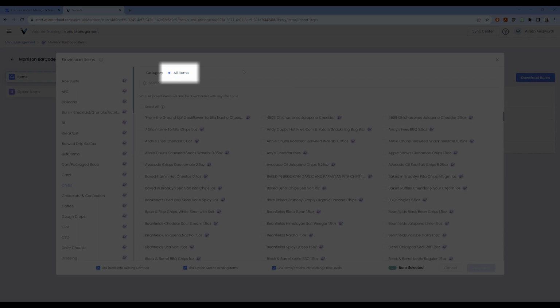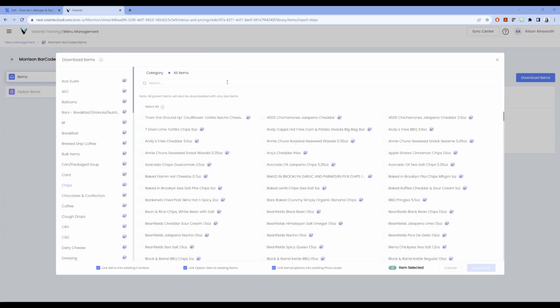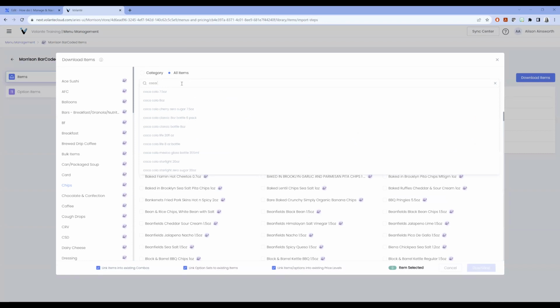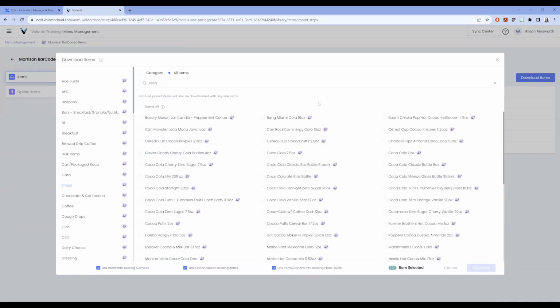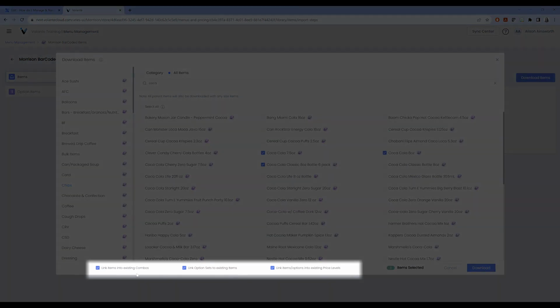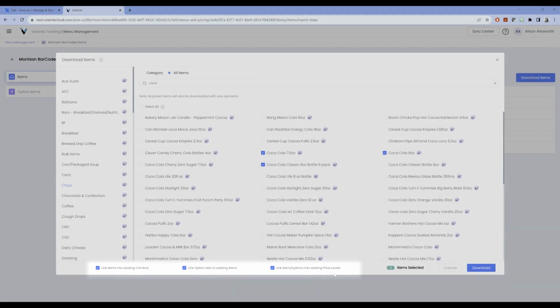I can also choose to view all items, which will allow me to search for any item within any menu set to download. If I'd like to go ahead and take a look for Coke, I can search for Coca, which will find me all Coca-Cola items. If I'd like to download some of these new items, I simply select the boxes related to the items. And as we can see, additional items have appeared. The link items into existing combos, link item sets to existing items, and link items to options in existing price levels. Again, we'll be exploring options and price levels and combos in a future video.